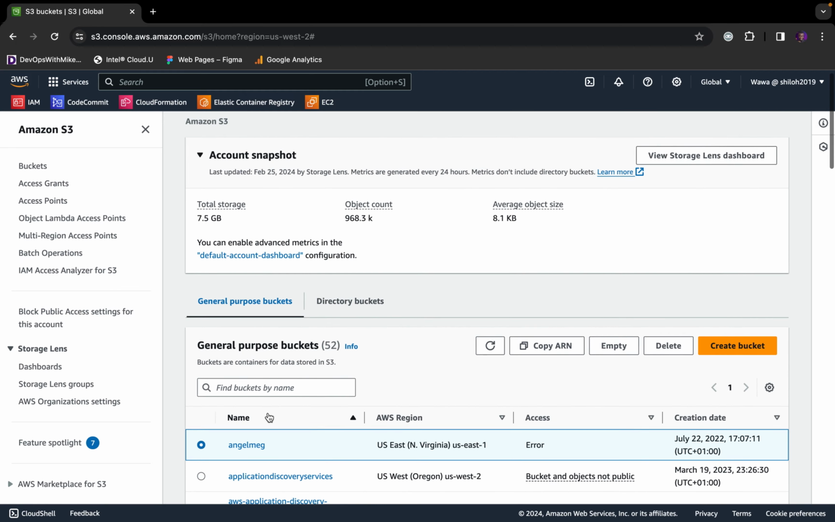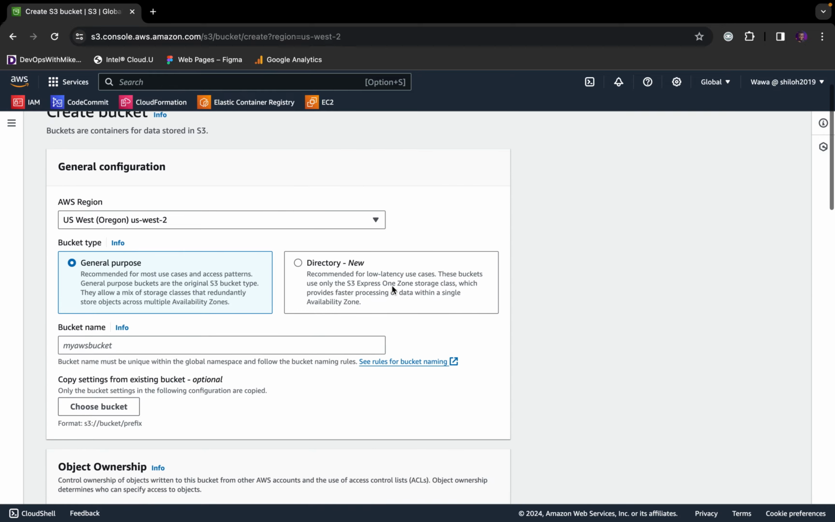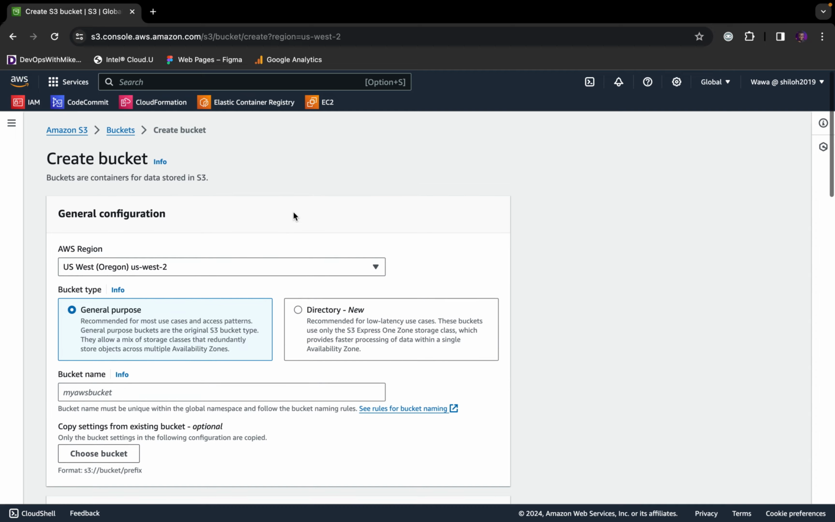So let's actually create our own S3 bucket as per the hands-on, and then we'll be able to see how to navigate through the AWS S3 buckets. Now, the first thing is we click on create bucket. Once you click on create bucket, AWS will ask you to specify the region name. Where do you want to create this bucket? Remember, buckets are global.